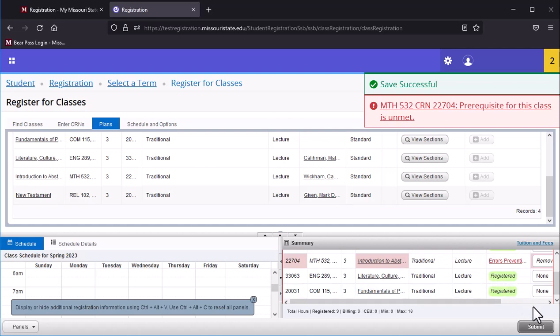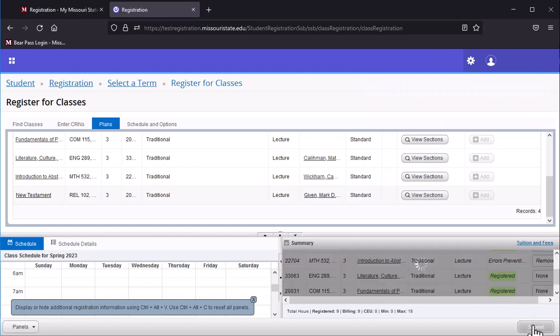If you have registration errors and wish to remove the course from your registration summary, click Submit again, and the class will disappear.